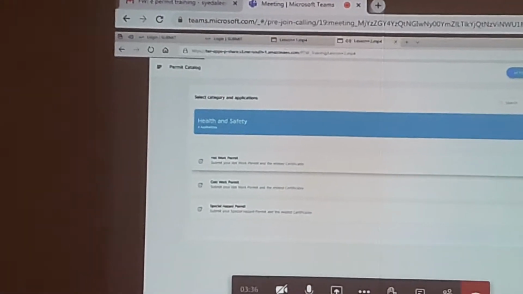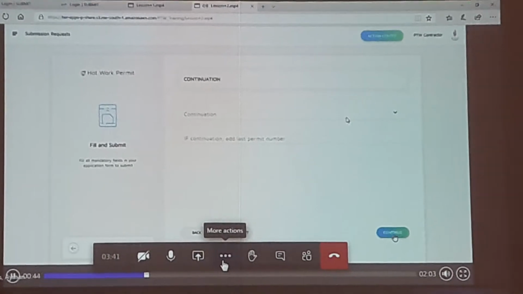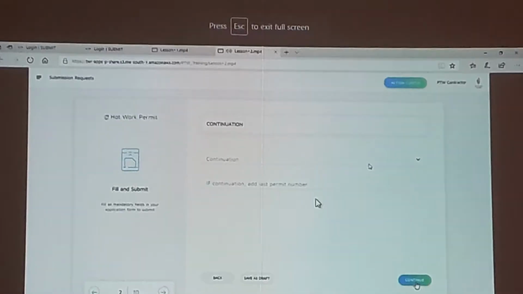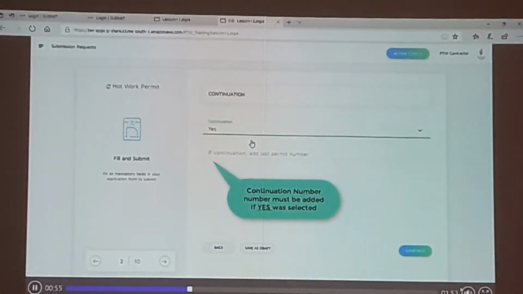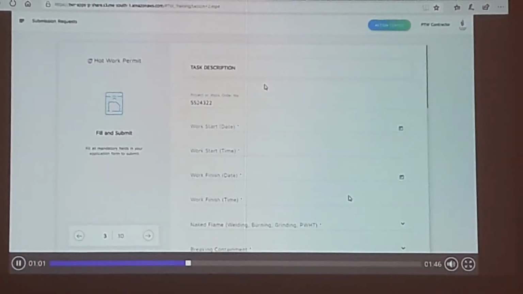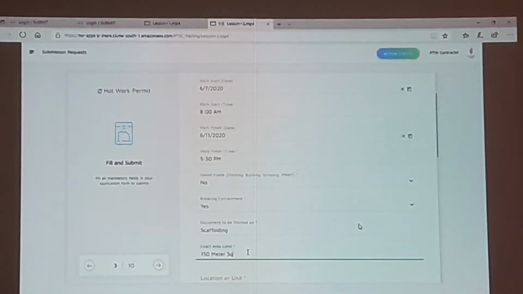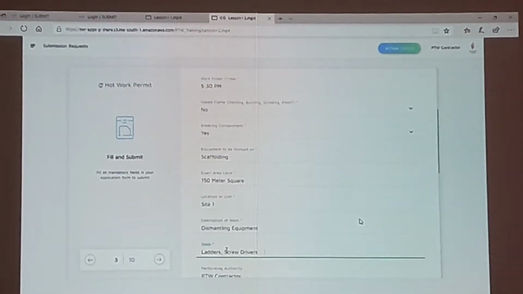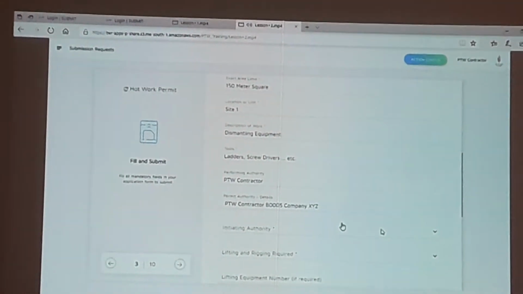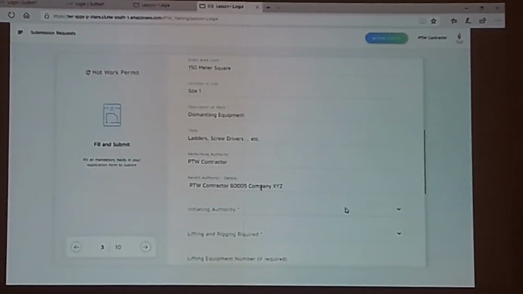Note down the certificate selection for later reference. Note that in the continuation section, if I select yes for authority details, the details which have been mapped to the form are related to the contractor's profile.